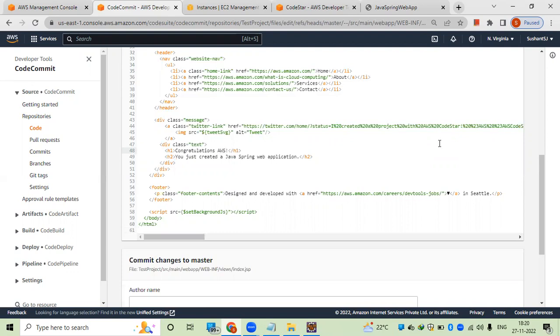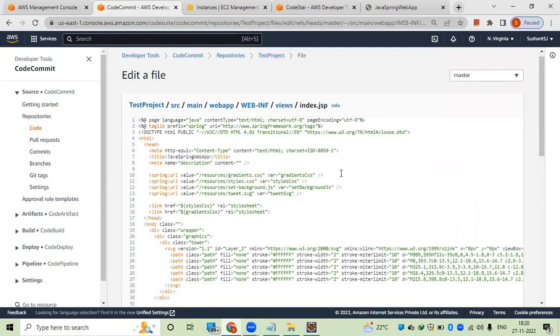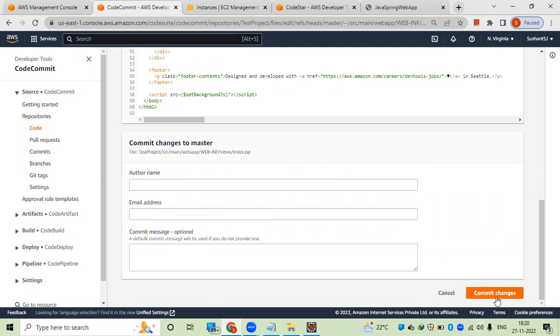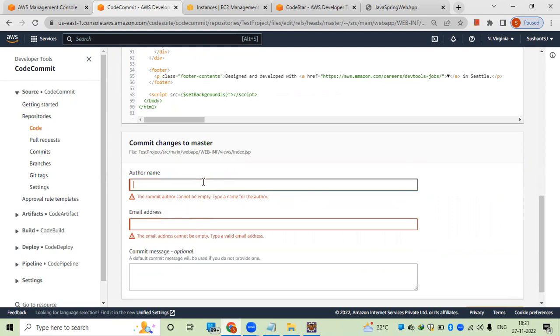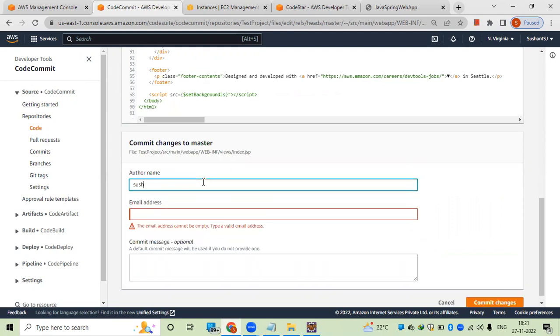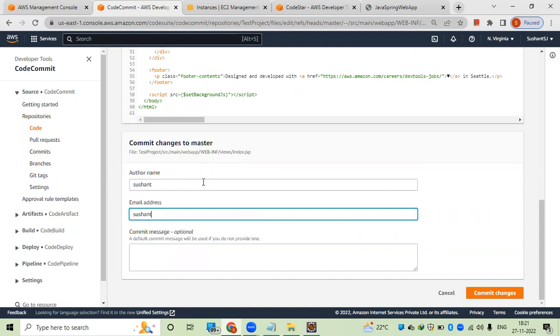So I'm just going with this: Congratulations, AWS test. Still this is not committed, right? There you will find there is no option, but in the bottom you will find commit changes. If you click this button, you need to enter these details, author name and email address. So let me click on commit. I'm just going to type my name and my mail, any mail ID. You can enter any mail ID because it is fetching details from this account, because this account is responsible to perform this change.